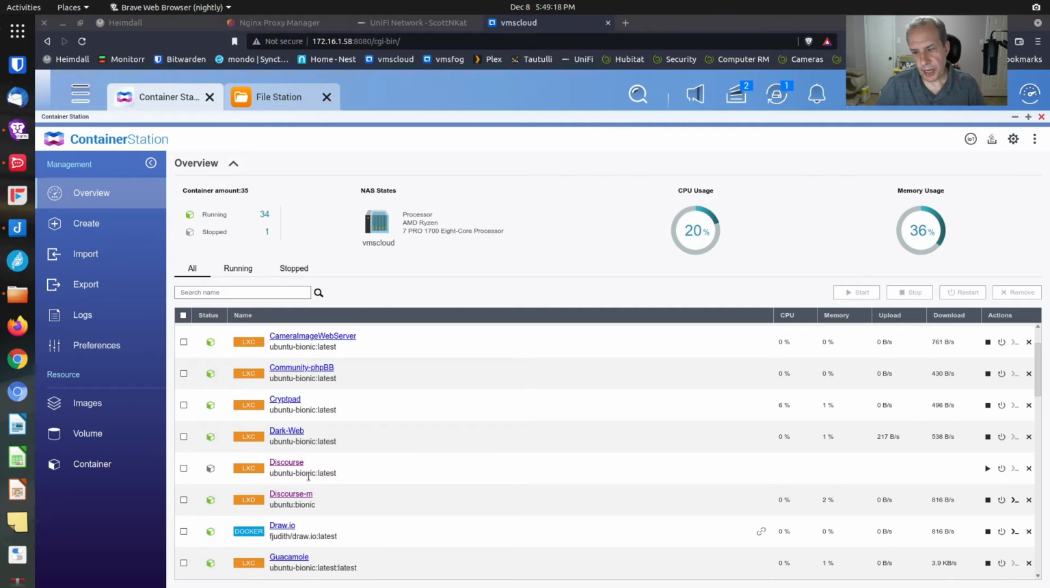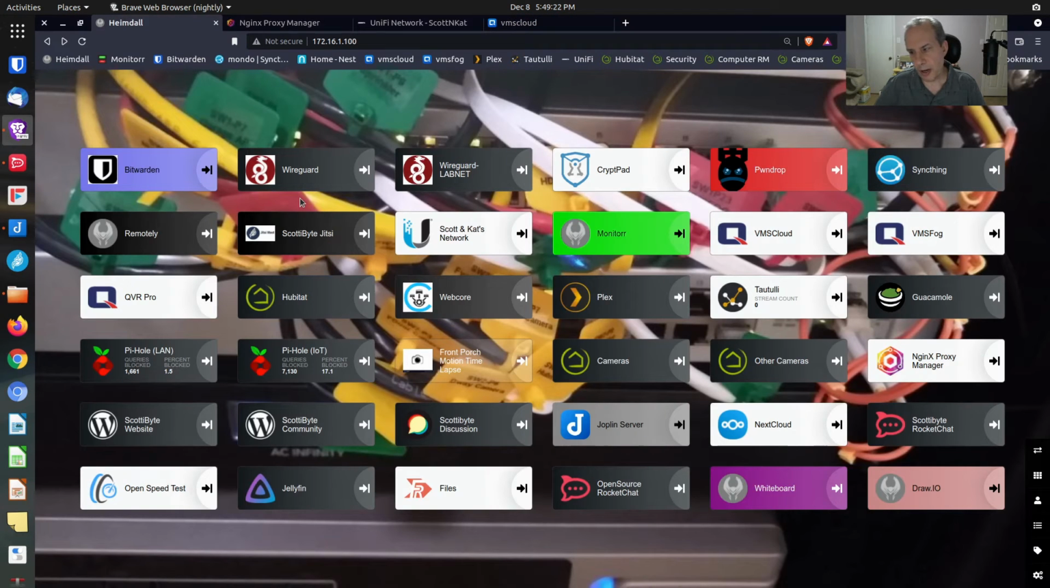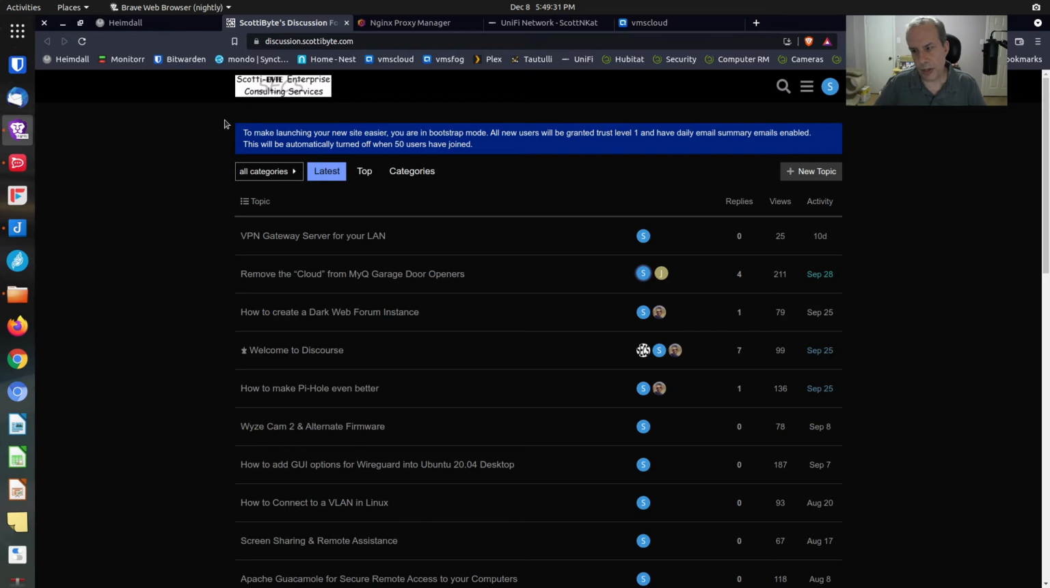So now that the container is restarted and we've waited a certain amount of time, I'm going to go over to my Heimdall menu, and I'm going to go down and find my Scotti-BYTE discussion forum, click on it, and there it comes up. So now it is running in the LXD container.